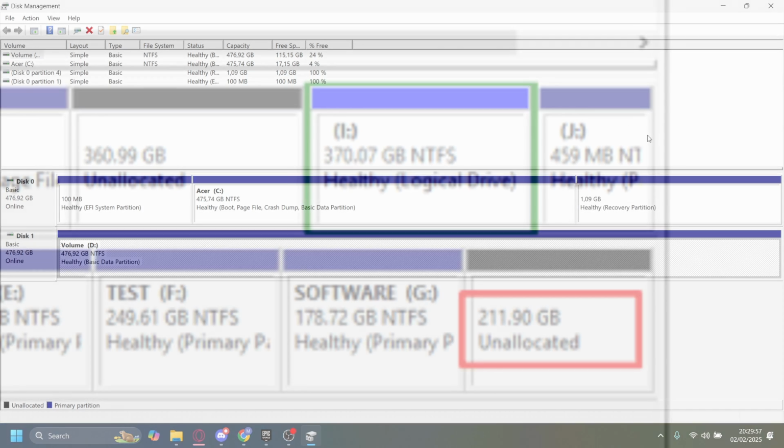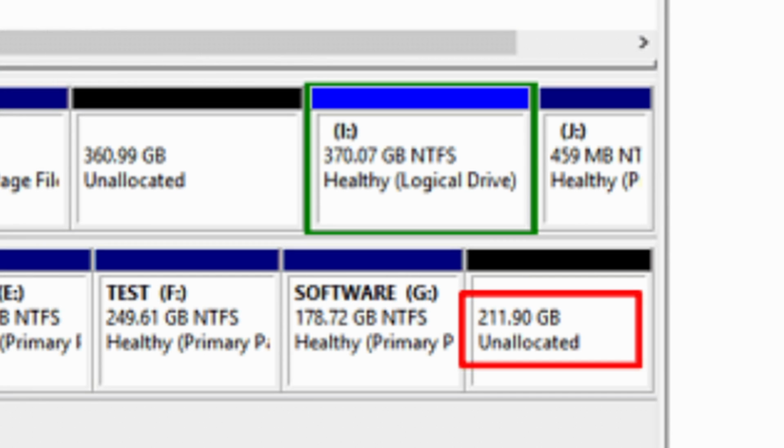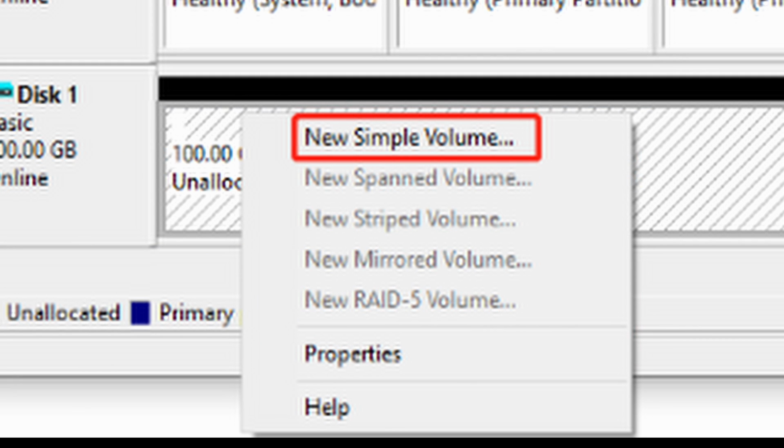Now once you click on shrink, it'll create a new partition, an empty partition on this. It'll look like this, right? And then once you have that empty partition, you just have to type in create partition and then follow the process on screen.